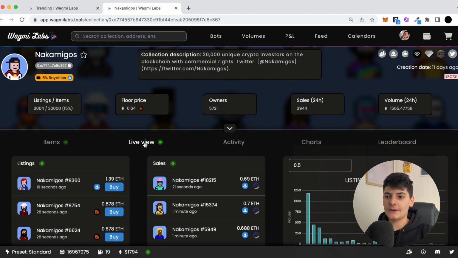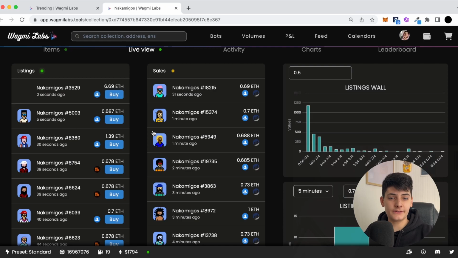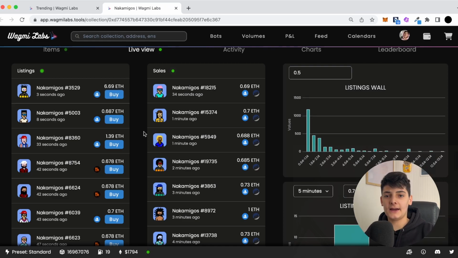So basically, the live view is found in any collection, and here you have live listings and sales. Apparently, right now we're the fastest in the game. If you check all the platforms, our listings are currently the fastest. So feel free to check and try for yourself. We can also quick snipe, of course, with the buy option, and we aggregate all different marketplaces.